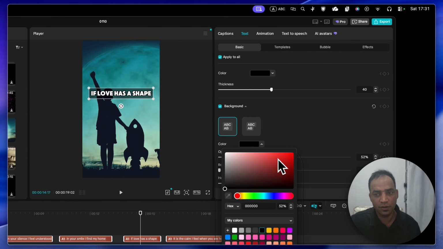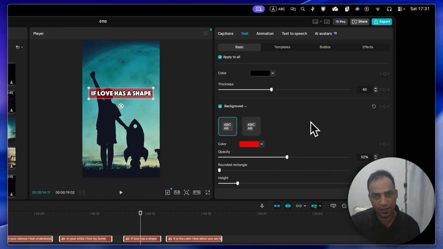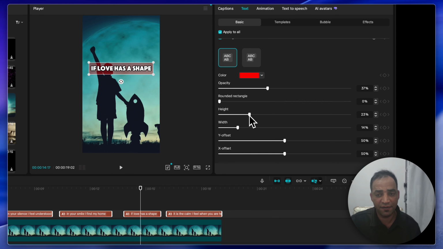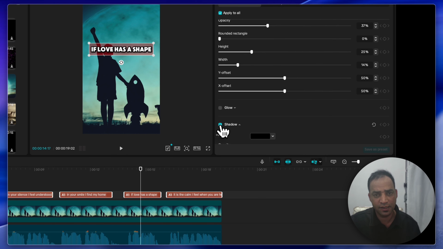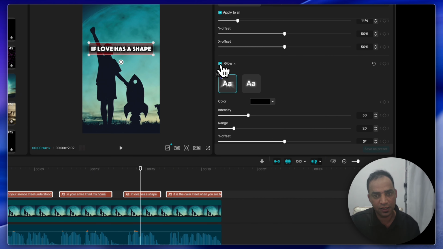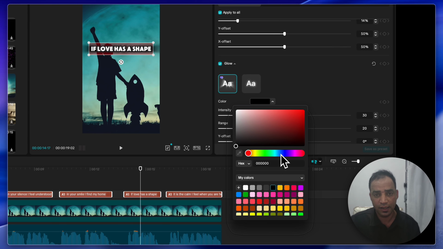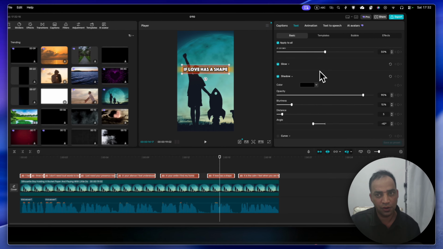And here you can also choose the color of your background like that. Here you can play with the height, width, and offset. It's a normal thing, and add some shadows like so. And if you want to add some glow effect, you can add, and here you can choose the color of that glow like that, or choose any color. Now you are good to go.